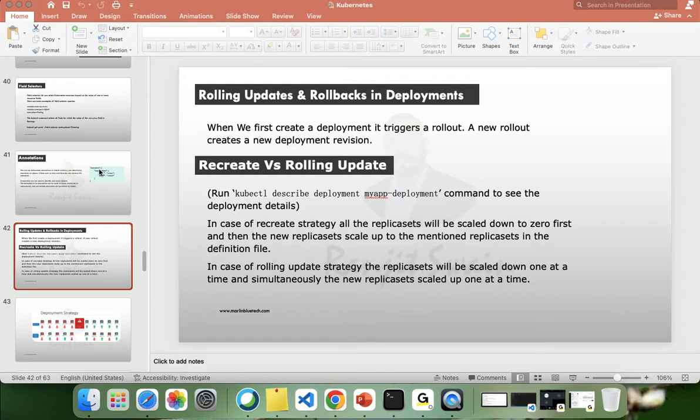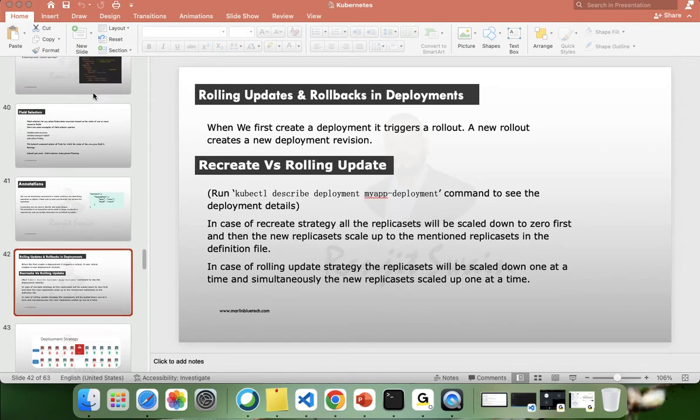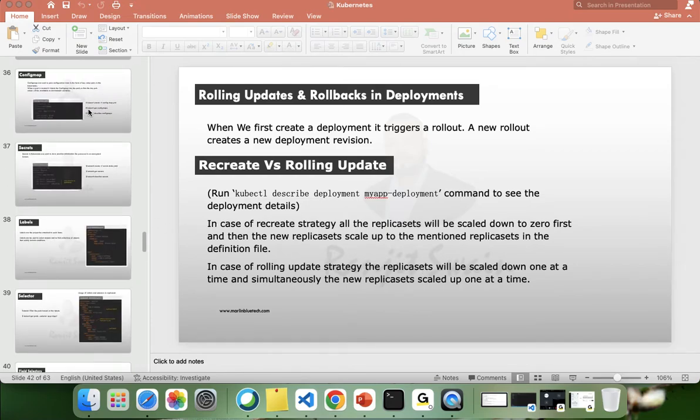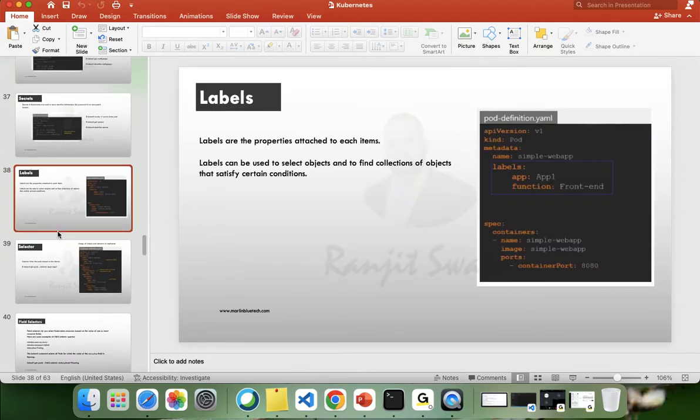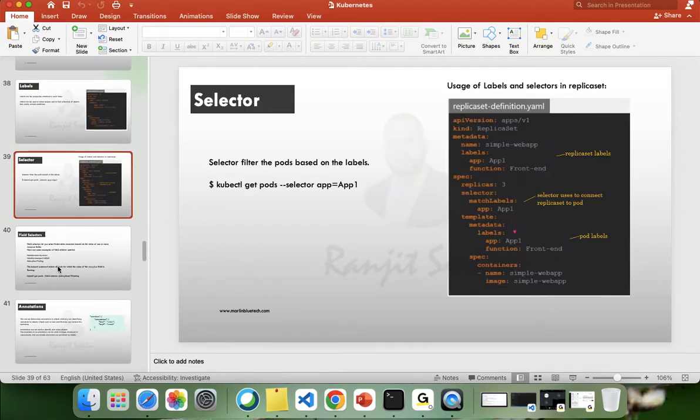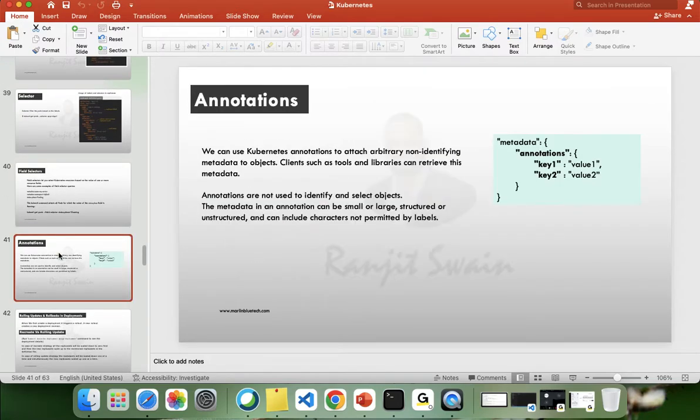Okay, in our last class we had discussed labels, all the environment variables like config map and secrets, and labels. We also discussed selectors, field selectors and annotations.